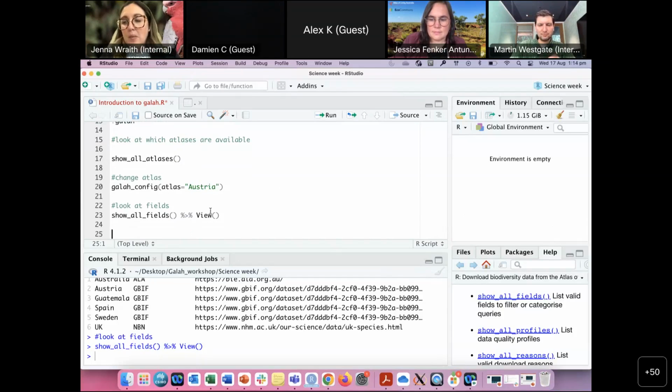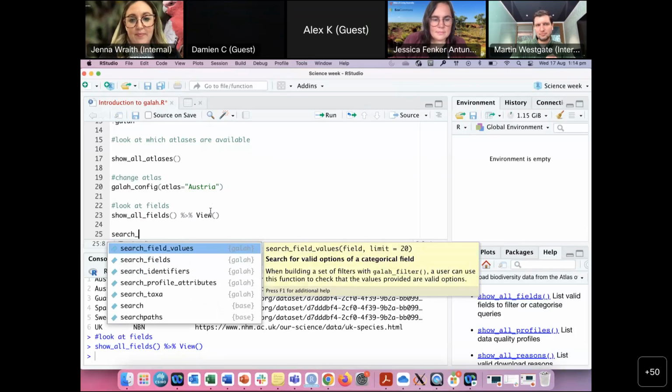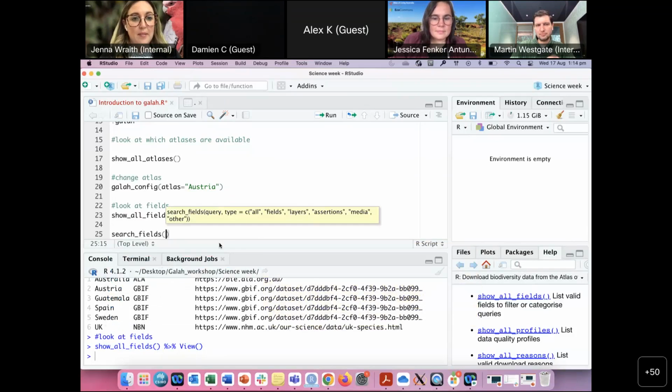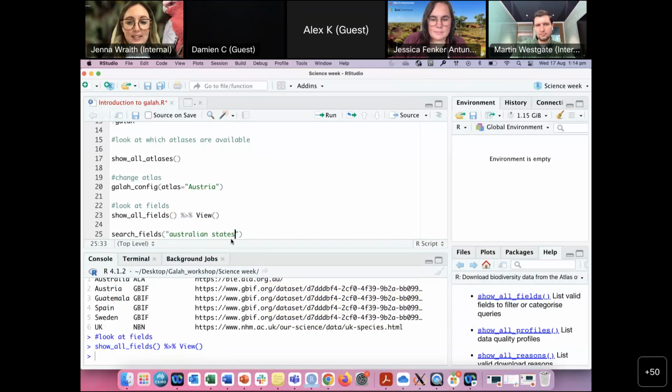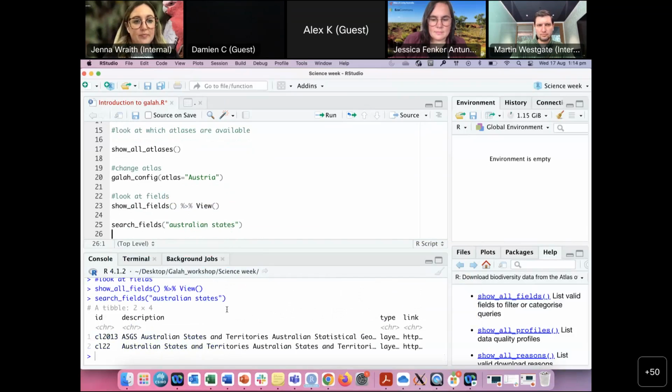So here we're going to use the search fields function, this one here. And you can type in things in here. I want to look for Australian states and territories, so I'm just going to write Australian states and run that one. I can see here that there are two possible layers that I can look into. And on the left, you can see these codes. That's what we're talking about. We actually need to find those codes and then use them in our lines to build our queries.